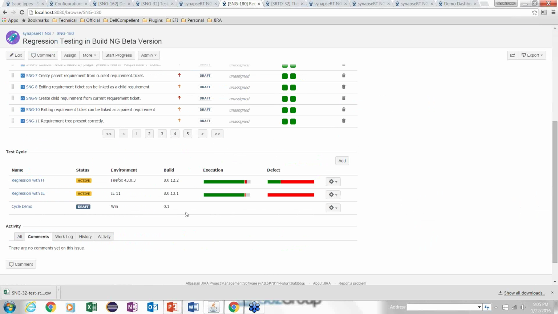So you can also see from the test plan page itself the execution percentage of each cycle, the defects count, and the defect resolution percentage in each cycle from a broader perspective. That is, across cycles, you can see it from here.